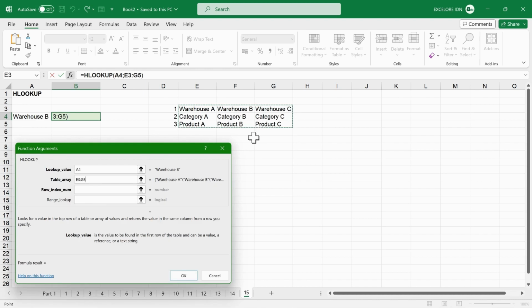The row where the keyword is located must be in the first position of the selected range. And we need to lock this range selection to prevent it from shifting when copied to another cell by using the $ sign or by pressing F4.